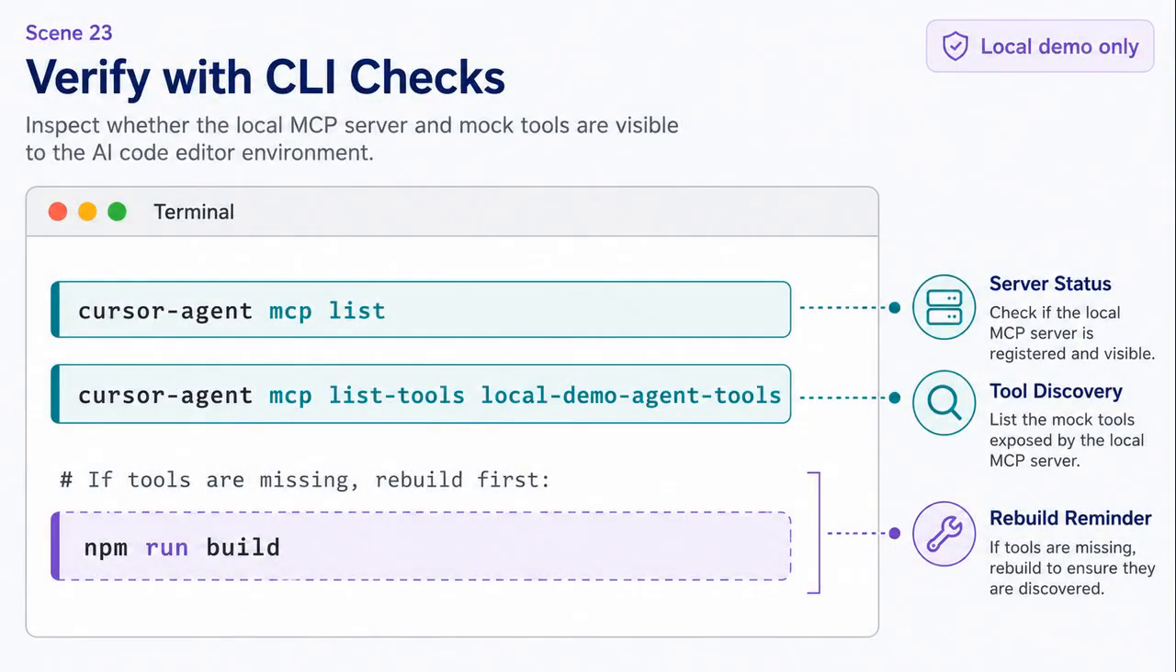Once expected agent flow is clear, verify with CLI checks becomes much easier to understand. CLI checks are useful when the editor view is unclear. List configured MCP servers first.